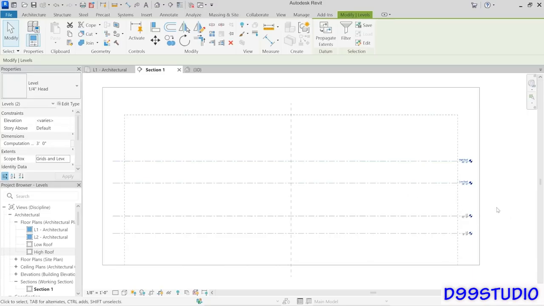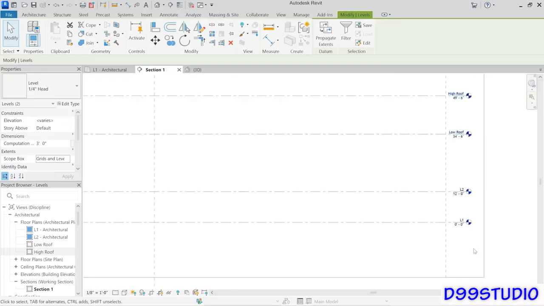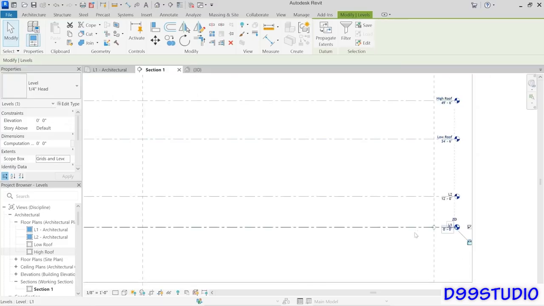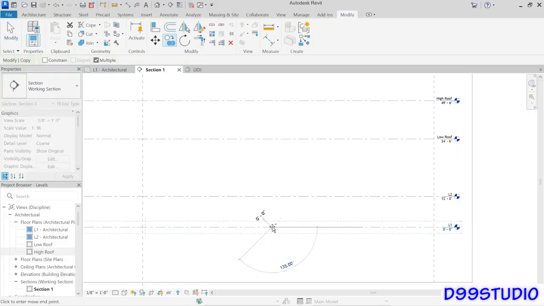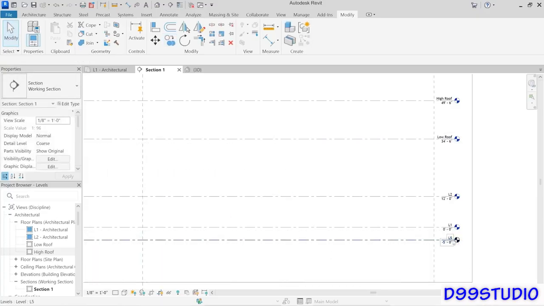Okay. Now, the next thing I want to do is zoom in just a little bit here. And I want to make one more level, but this one I'm going to make as a copy from the existing level. Okay. So I'm just going to select level 1, go to the copy tool right here, click any start point, start moving the mouse straight down. And if you're working in the imperial file, type 5 and press enter. If you're working in the metric file, type 1500 millimeters, and then you can click the modify tool to cancel out. That creates L5.